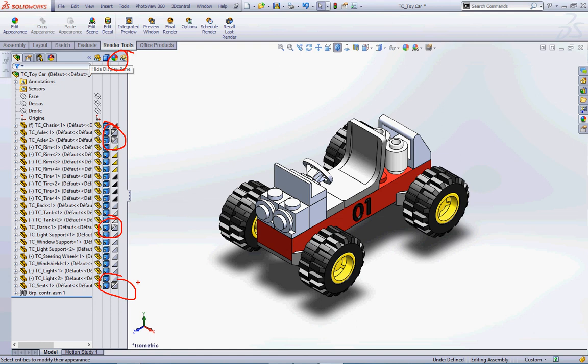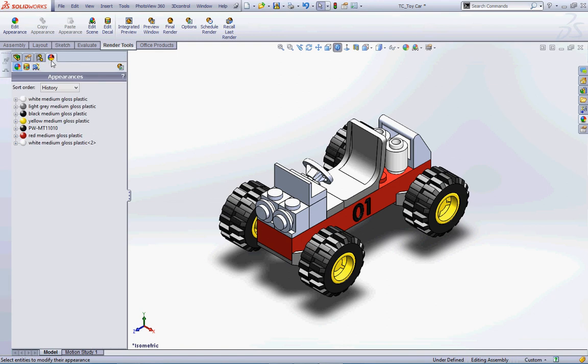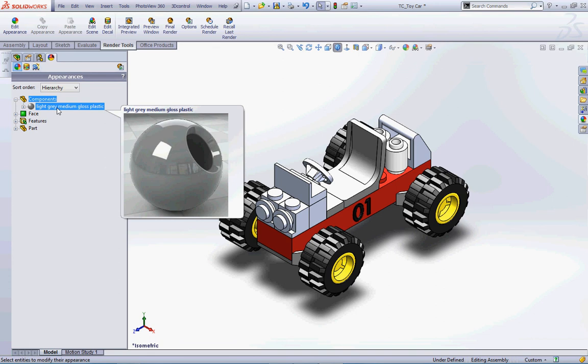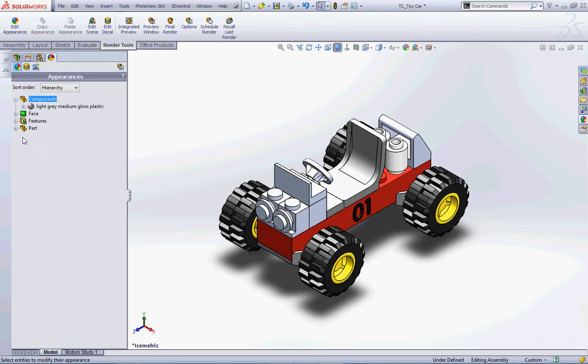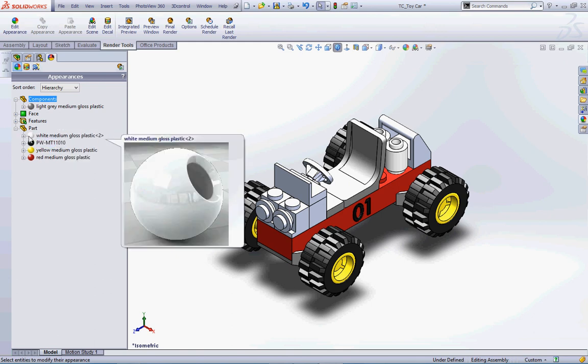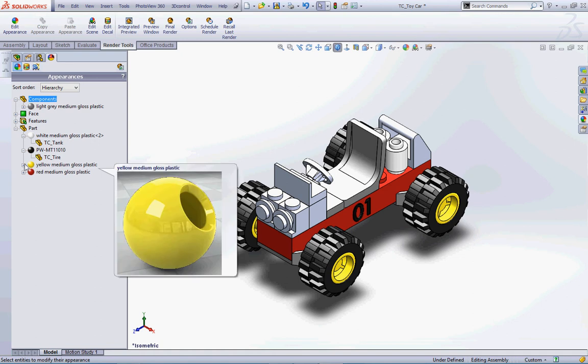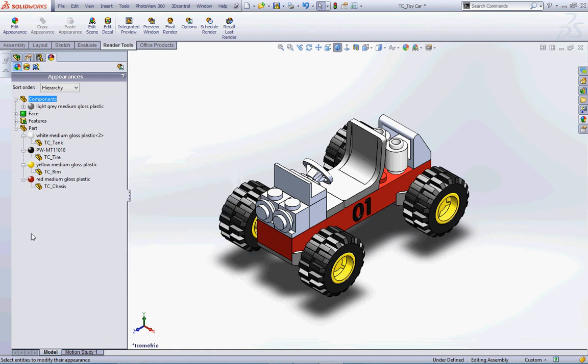So now we're in the assembly. Before, when we were looking at the hierarchy, we were looking at the part. Do you remember that? If you go to the Appearance tab, notice if you select hierarchy, it goes by components, by face, by features, by part. So it shows you which components and which parts. See that? See how it's kind of organizing things?